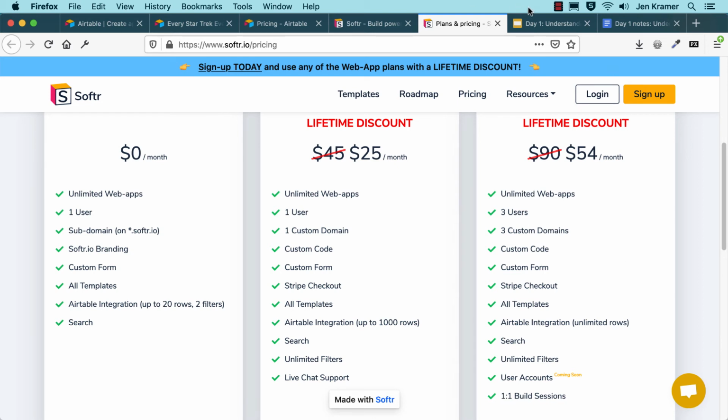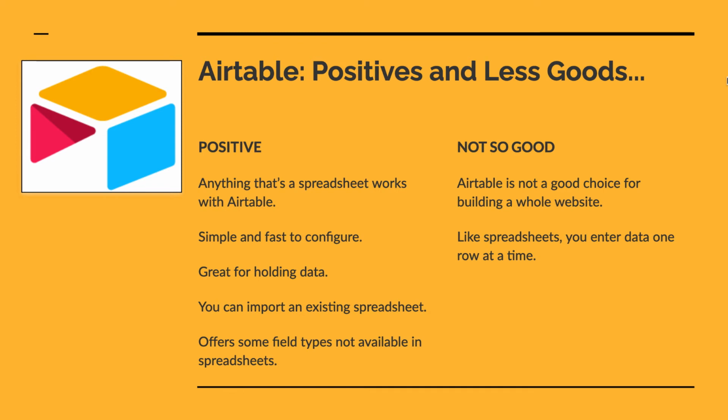Okay, so let's look a little bit more detail about the advantages and disadvantages of Airtable and Softr and why we would want to integrate them. So starting with Airtable, it has some positives and some less goods. I wouldn't necessarily call these negatives. Some of these things are just the way technology works with this type of data, as opposed to something where it's truly the company didn't do something well. So we're going to call them positives and less goods.